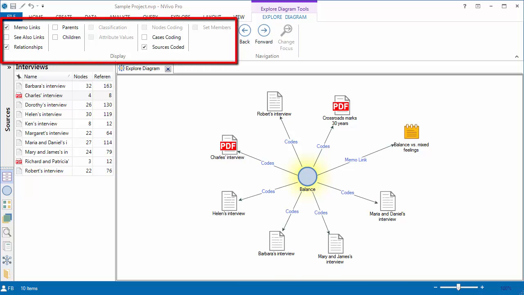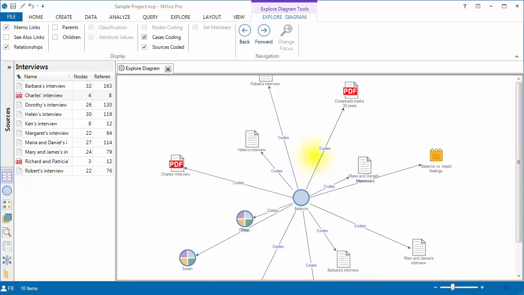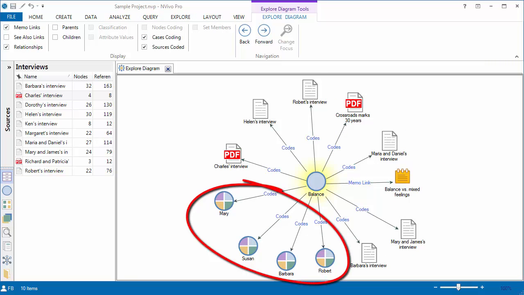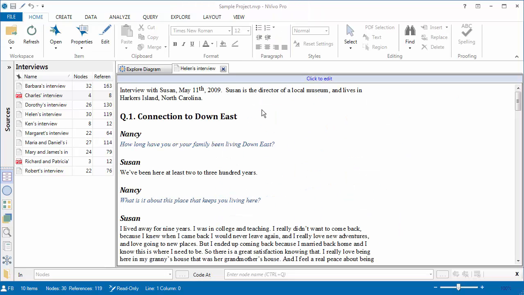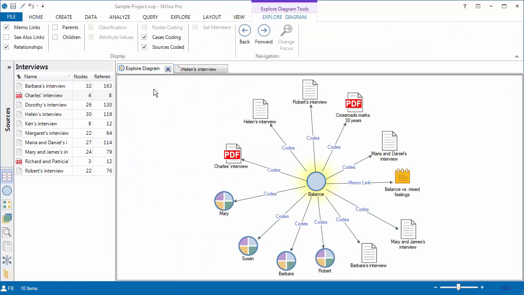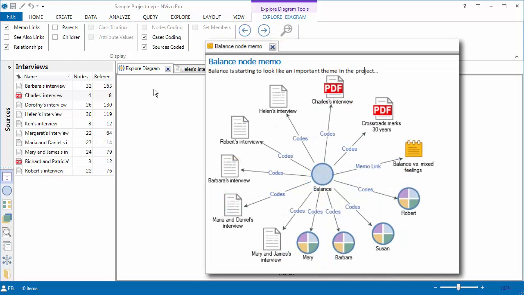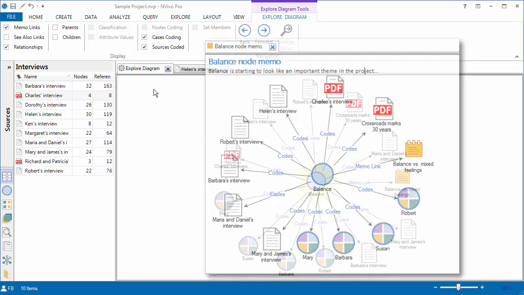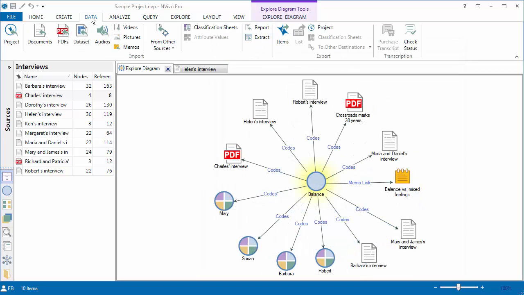You can use these options to show more connections. Double-click to open any item and view the item's content. Explore diagrams are not stored in your project, so if you want to save a copy, you could paste it into a memo or export it as an image file. On the Data tab, in the Export group, click this option.